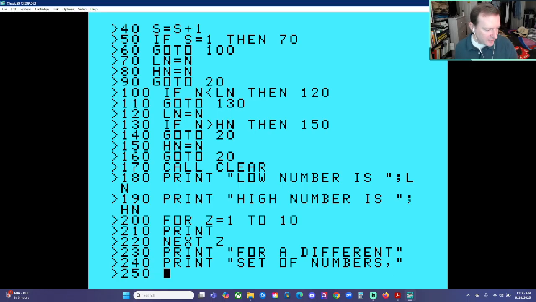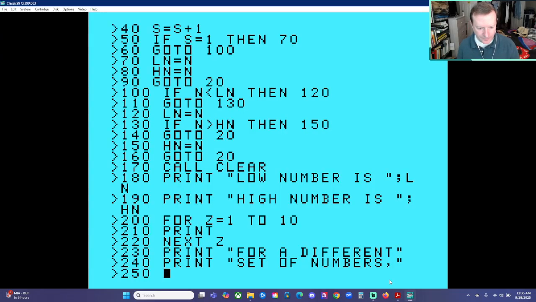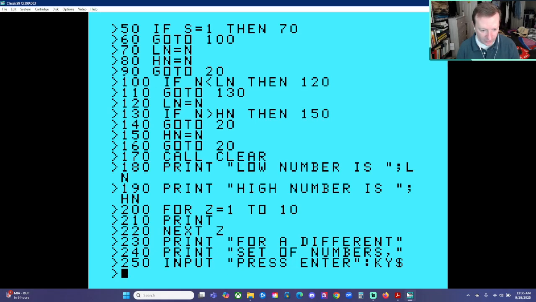250. I wonder if we lost Pina Colada there. 250, input, press enter. Any punctuation? Nope. And we do have this weird placeholder variable KY string, which doesn't do anything other than just store the input and give you a way to move forward in the program. Again, if I were doing this, I probably would have used CALL KEY. I don't know why this author has an aversion to using CALL KEY.